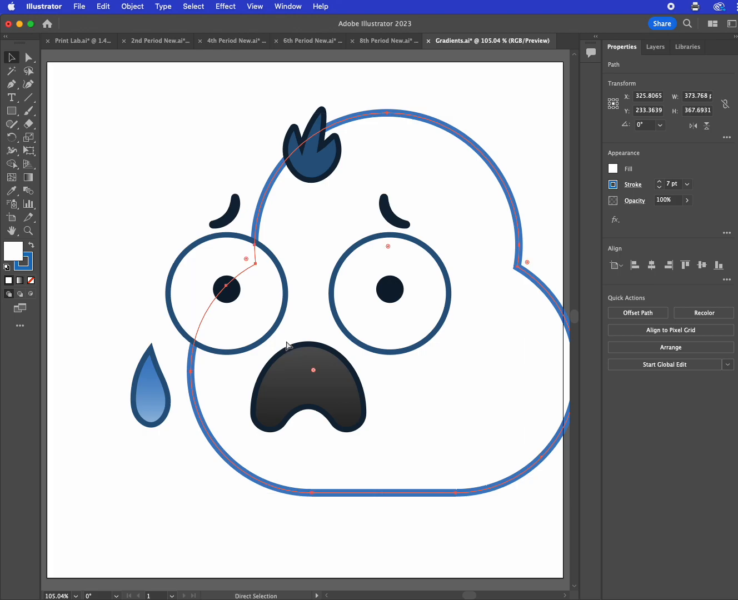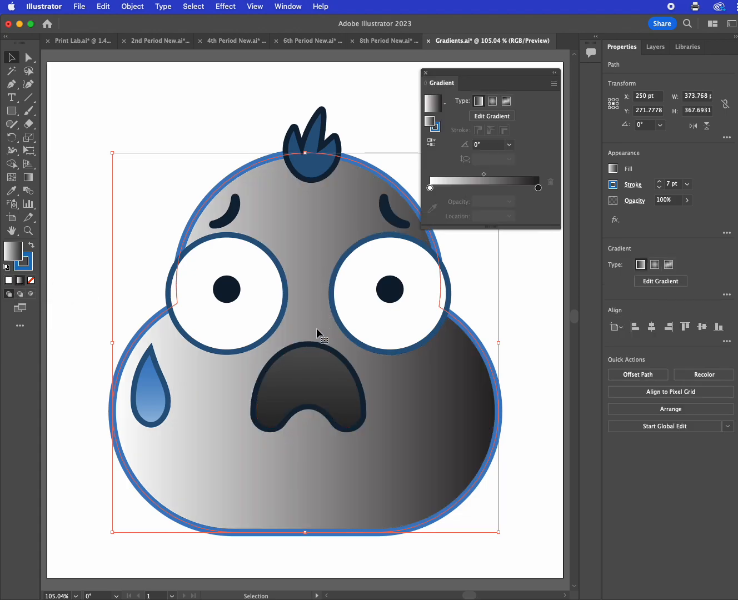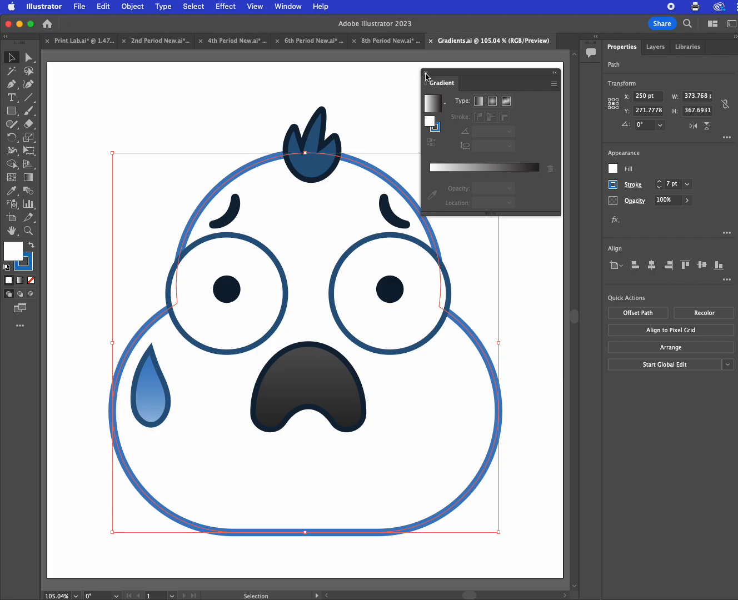This is the bird's body. We want to select that shape, and we're going to fill it with a black and white gradient fill. There are a couple of ways to do that. Number one, we can just go right over here to our toolbar, and at the bottom of our toolbar there's a gradient, and that's a black and white gradient that we can click on and apply. So that is one way to do it.